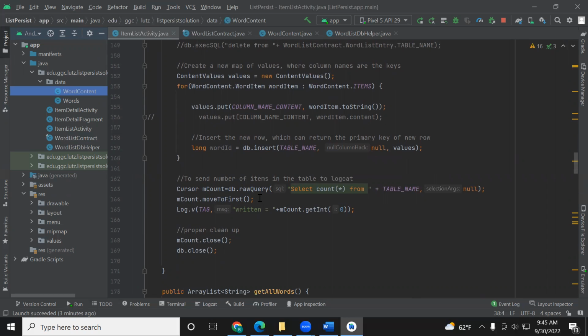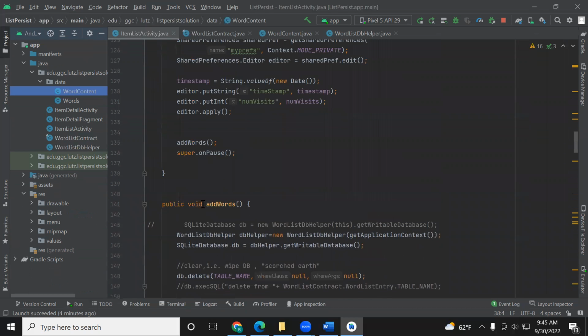And this is the query for writing the number of values in the table into the log. So that's how the values are saved.